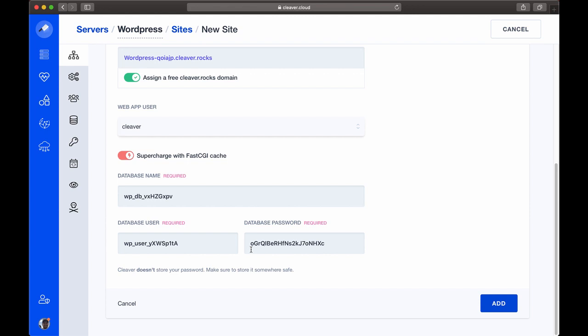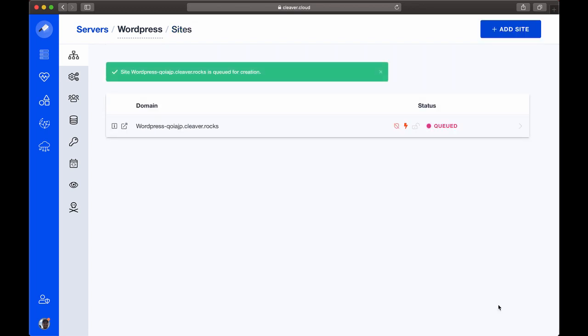This is a good opportunity for you to jot down the database user and password, because we don't show that anywhere else in Cleavr from now on. If you ever want this information again in the future, it's going to be a little troublesome to find. It's still going to be available in a WordPress config file on your server, but we're not going to present it anywhere in Cleavr. Just go ahead and click on Add. And boom, this is our one-click WordPress install.